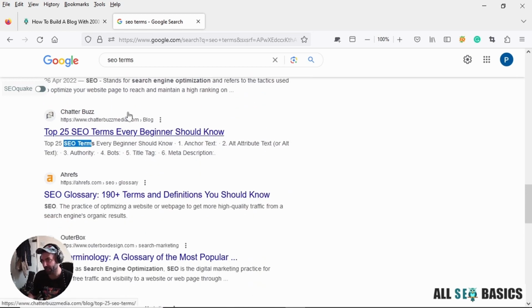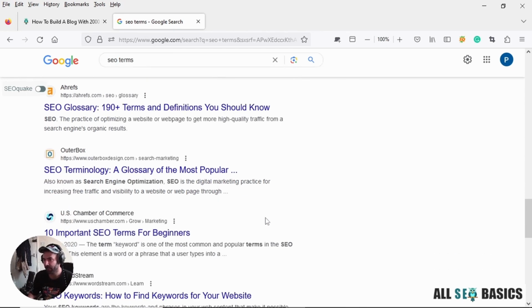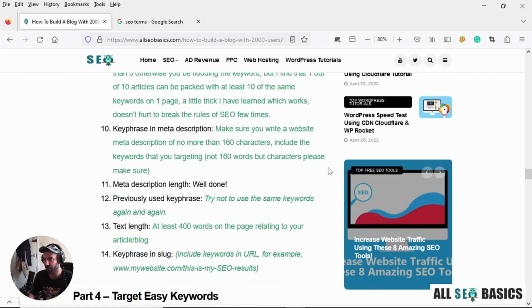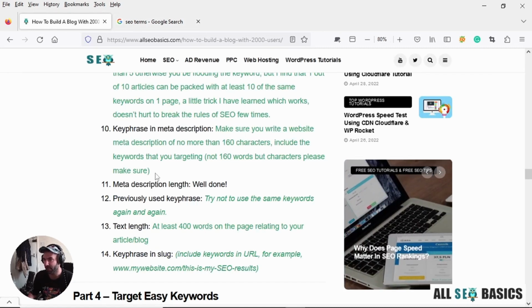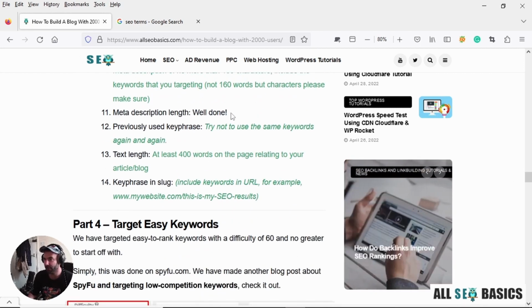So you guys can see, you would never find a top search term without the actual keyword being inside the meta description. So always include your actual SEO keyword inside that description. The meta length description, well done.